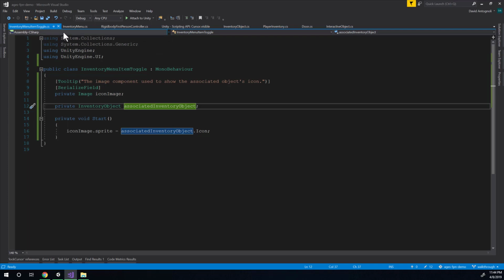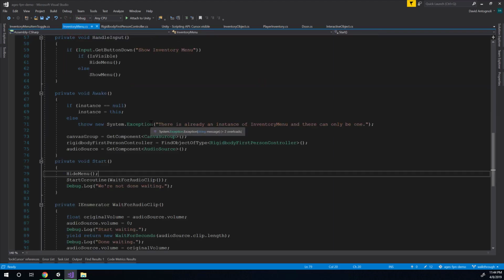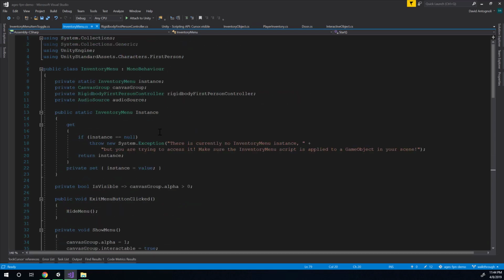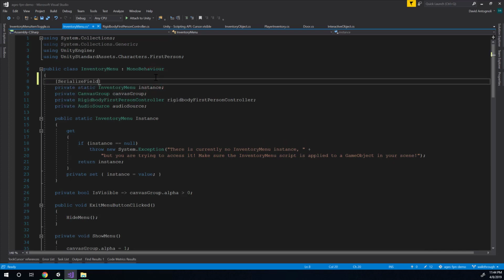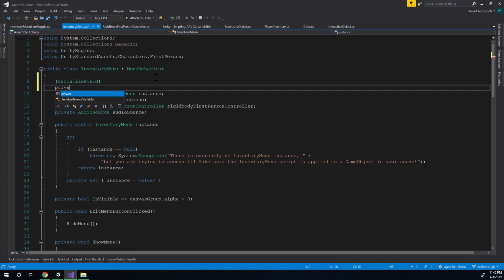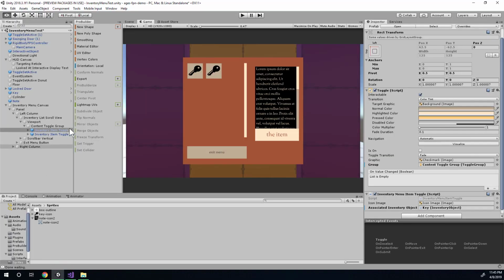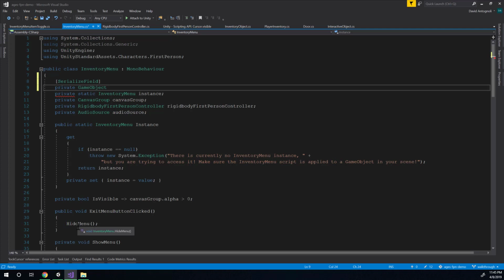So if I go to my inventory menu, I'm going to need to make a new serialized field up here at the top of this class. I'm going to say that this serialized field is private and it's of the type inventory, oh no, I lied. This is going to be of the type game object. And it's going to be for the prefab that represents our inventory item toggle here. So I'm going to call this lowercase i, inventory menu item toggle prefab.